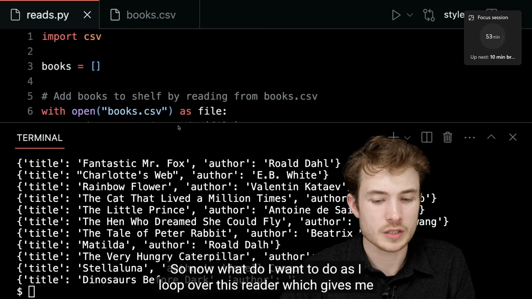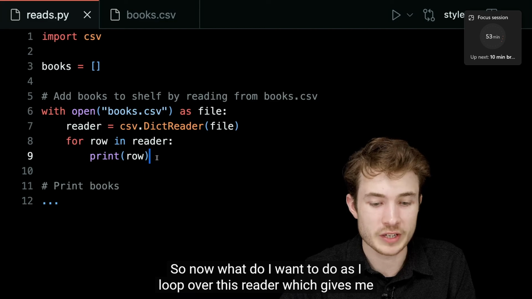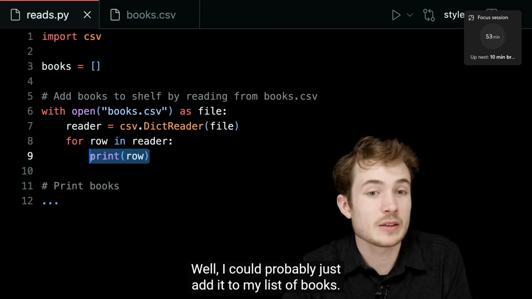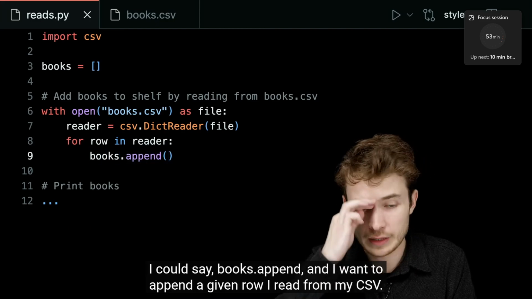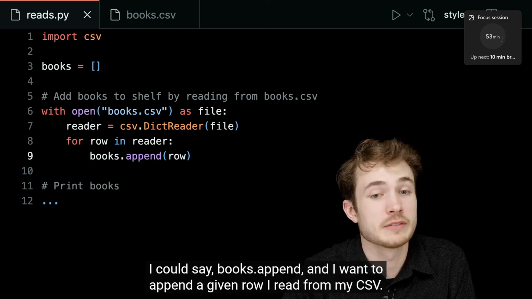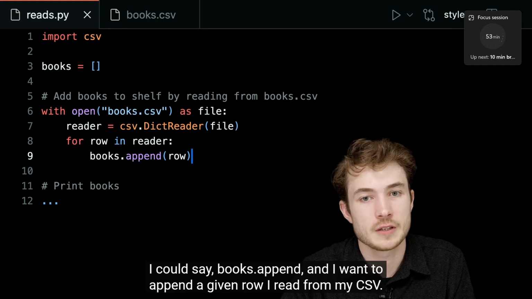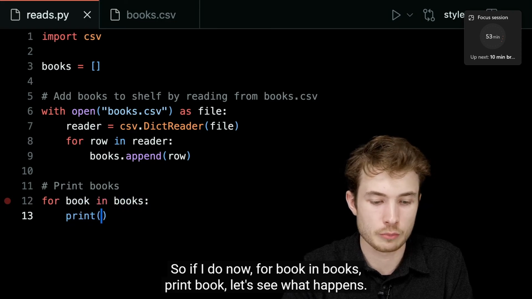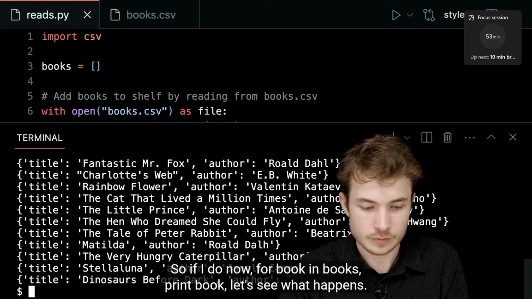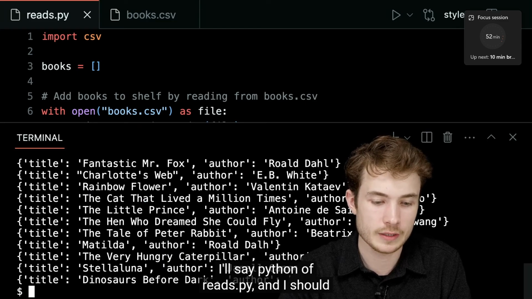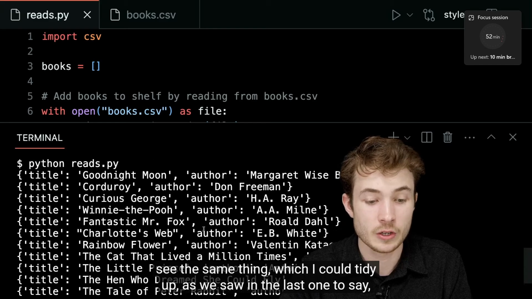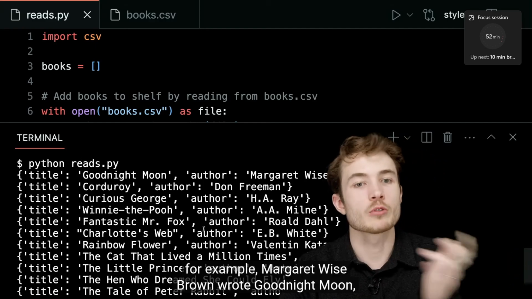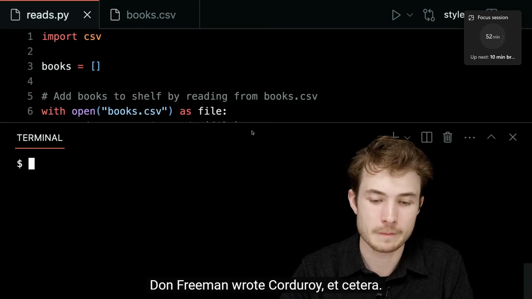So now, what do I want to do as I loop over this reader, which gives me every row as a single dictionary? Well, I could probably just add it to my list of books. I could say books.append, and I want to append a given row I read from my CSV. So if I now do for book in books, print book, let's see what happens. I'll say python reads.py, and I should see the same thing, which I could tidy up as we saw in the last one to say, for example, Margaret Wise Brown wrote Goodnight Moon, Don Freeman wrote Corduroy, etc.